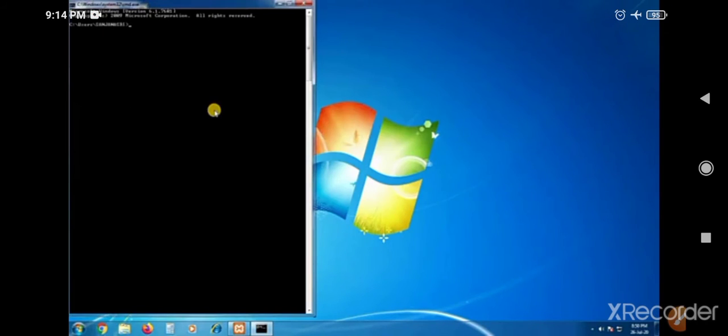After that, this kind of screen will be displayed. This is the SQL command execution platform. This is called the command prompt. Can you understand the concept now? How to install the MySQL server?